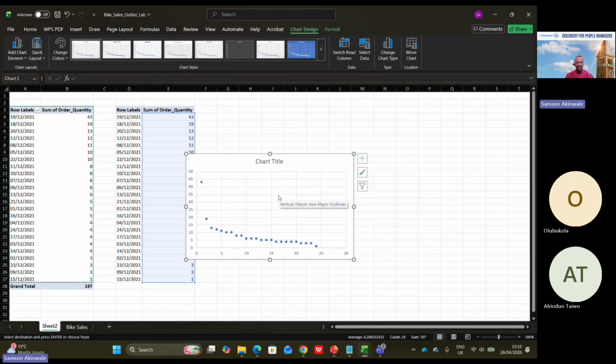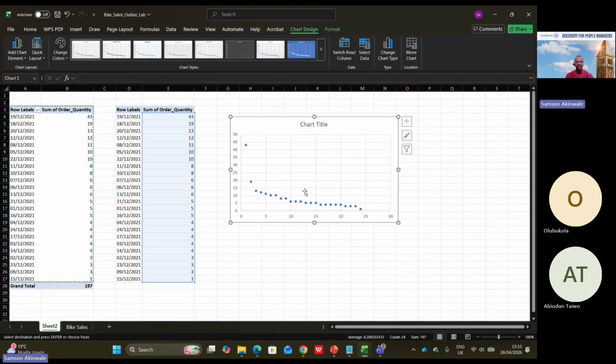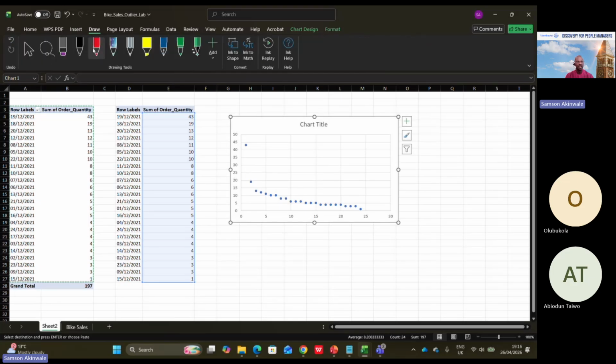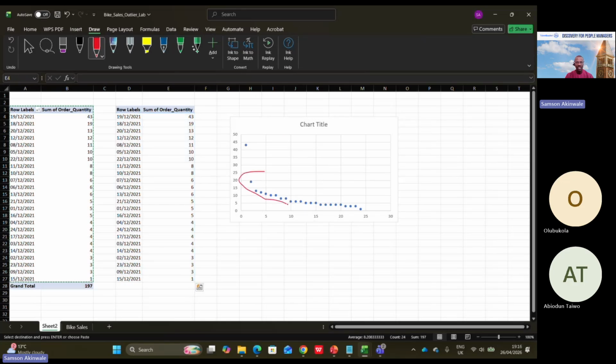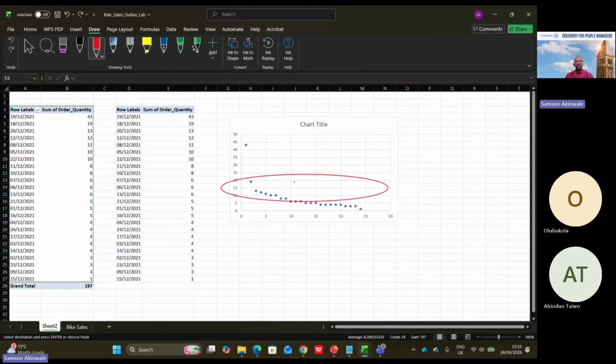So I can easily see if I have an outlier, and yes, I do have. See the rest, this is where the whole of the other ones are lying, and this is where I have my outlier. So the visualization shows me straight away that there is an outlier.